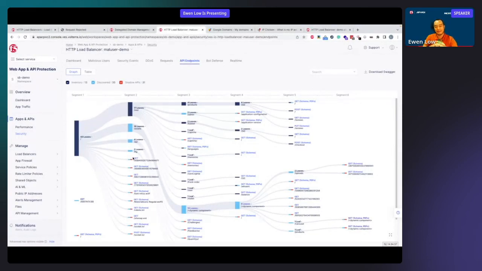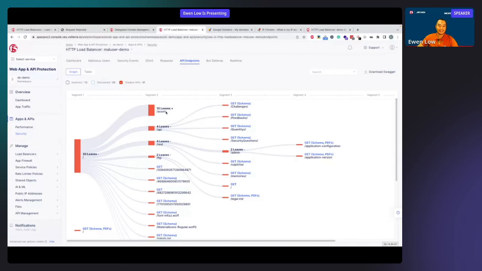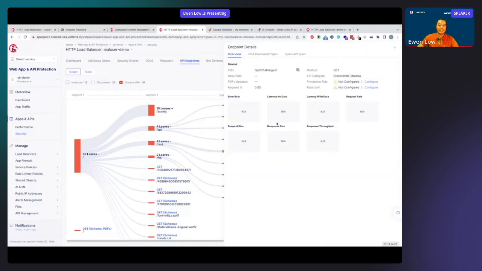To give you some idea, if any of you publish any API using our F5 Distributed Cloud, this is something that you can get. We can discover what APIs are coming in, and also those that are not being discovered, those in red color. I can click on this and see what sort of traffic is coming in. All this API category is deemed as a shadow API.